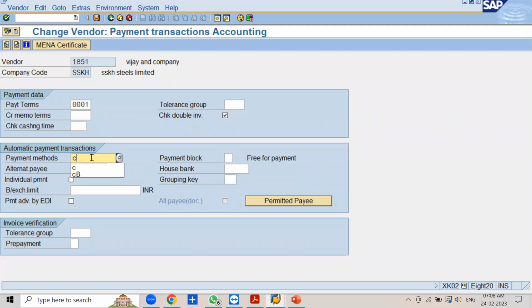Check. Look at the screen. Here you can see the field payment methods. That means we can assign multiple payment methods in the vendor master record. Write down one point there. We can assign multiple payment methods in one vendor master record.